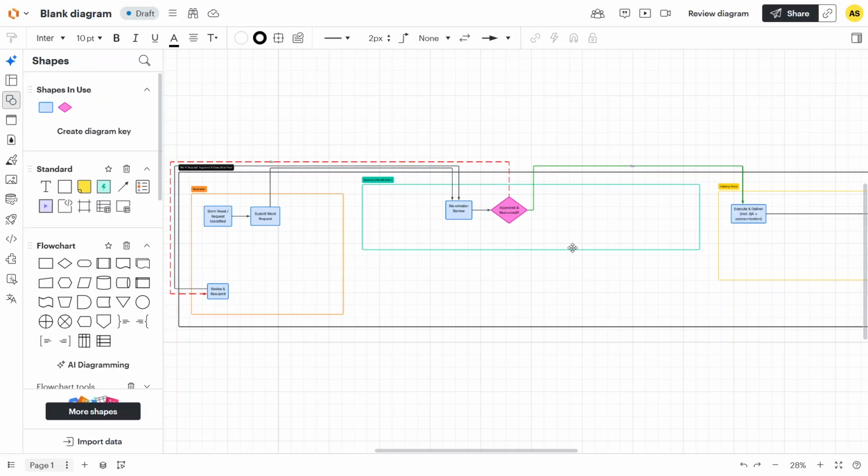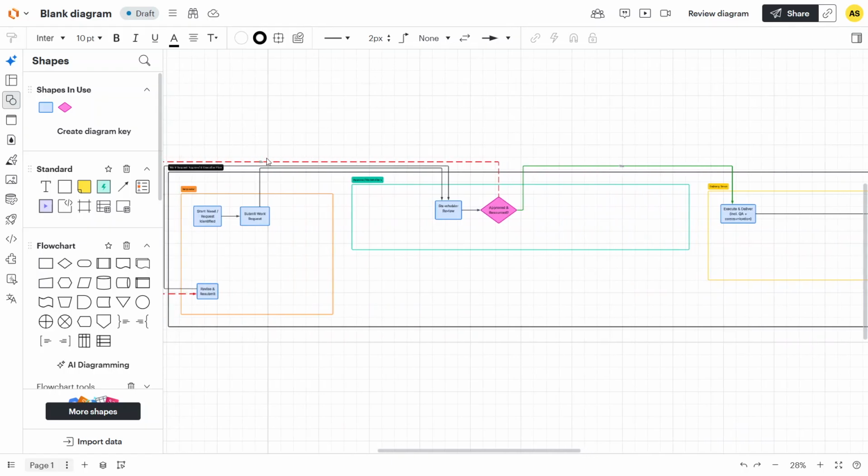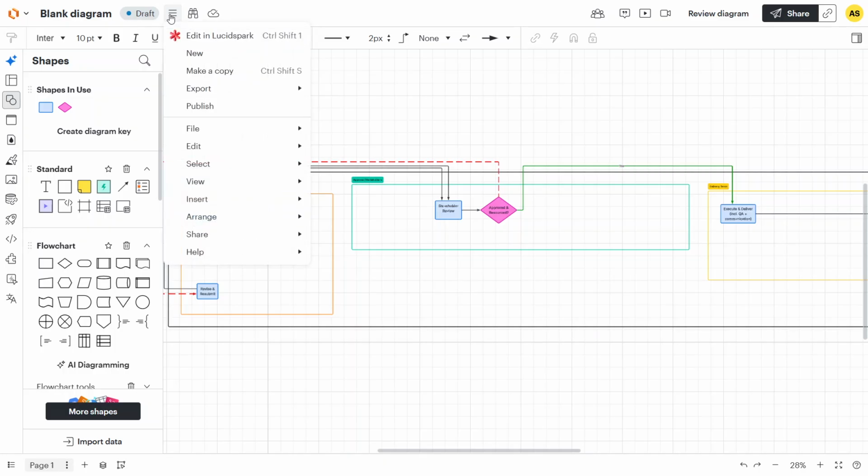To begin, open the Lucidchart diagram you want to use in Google Docs. Make sure you're on the correct diagram and that it looks the way you want before exporting, since this is the version that will be added to your document. Once you're inside the Lucidchart editor, go to the top menu bar and look toward the left side. Click the hamburger icon to open the menu.